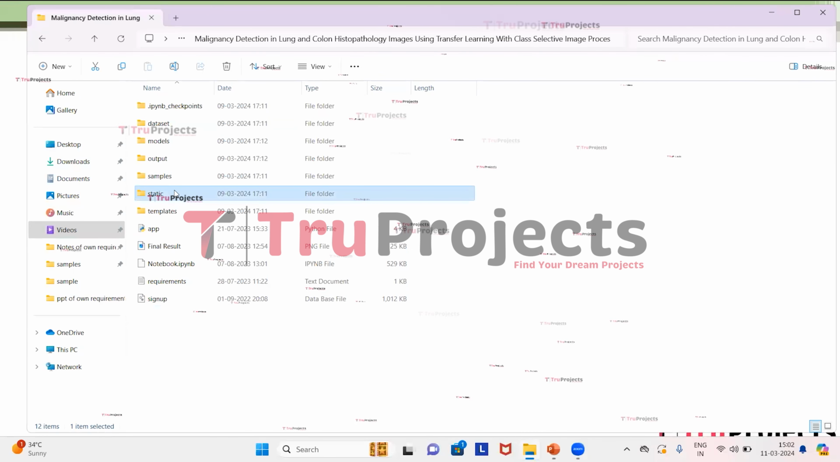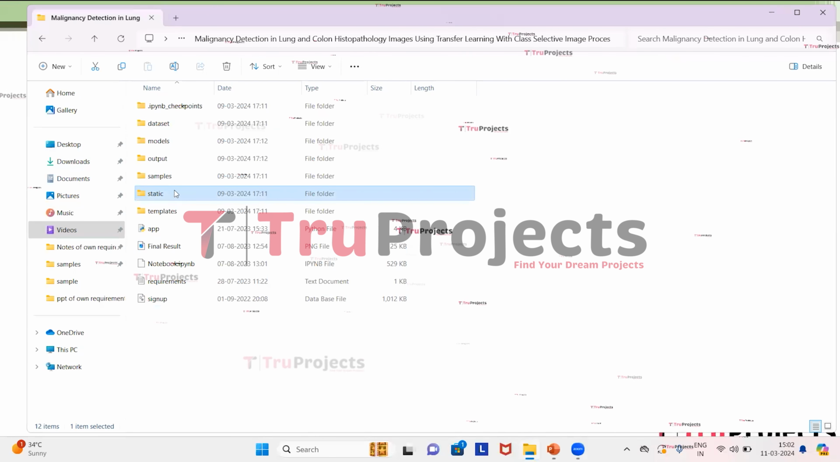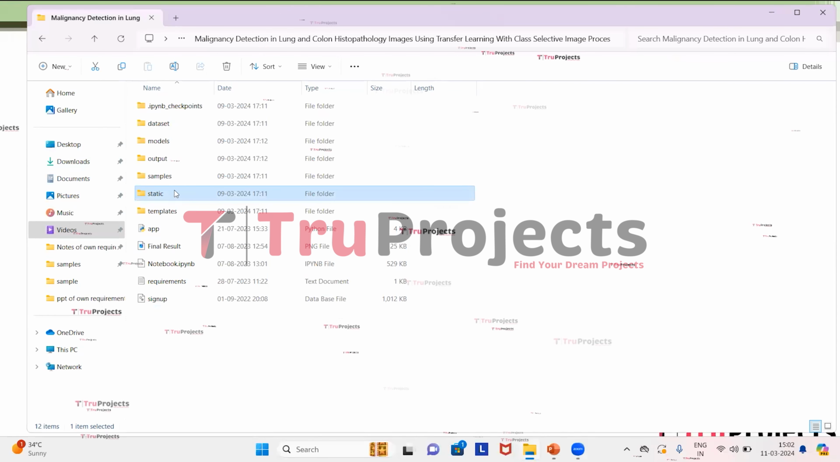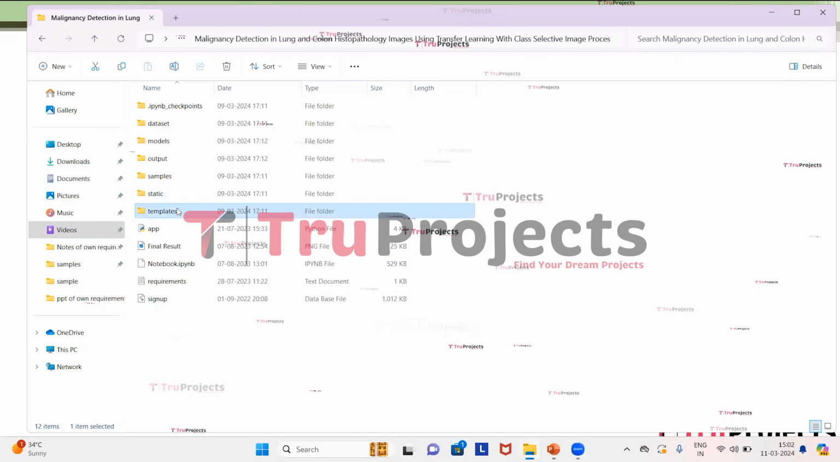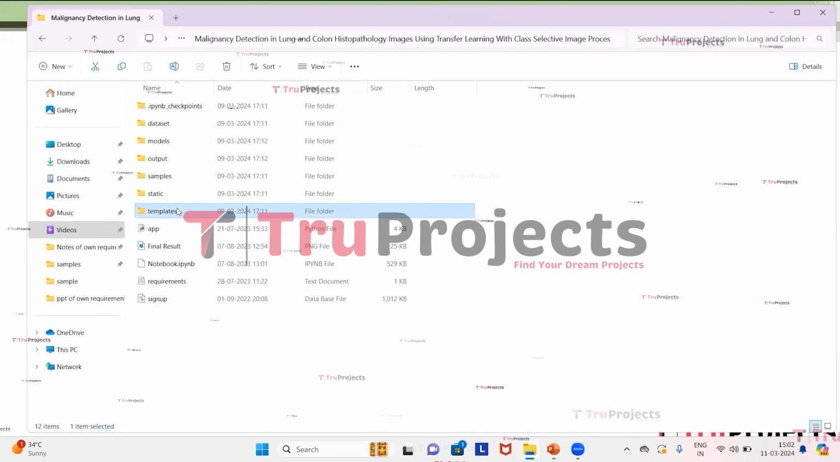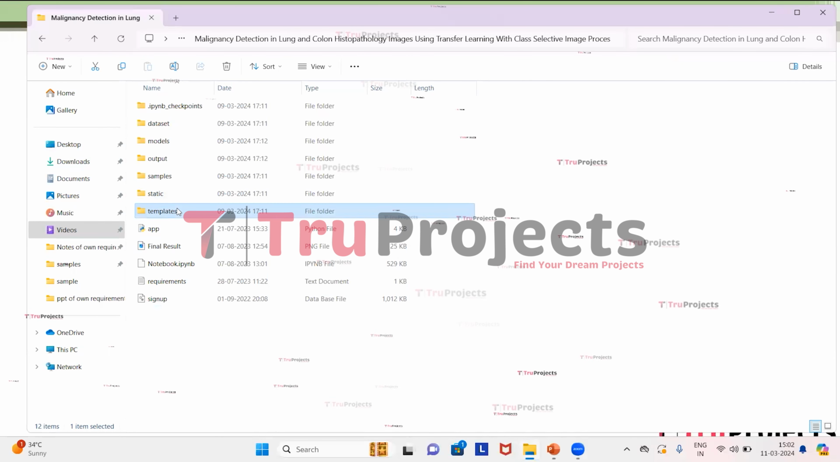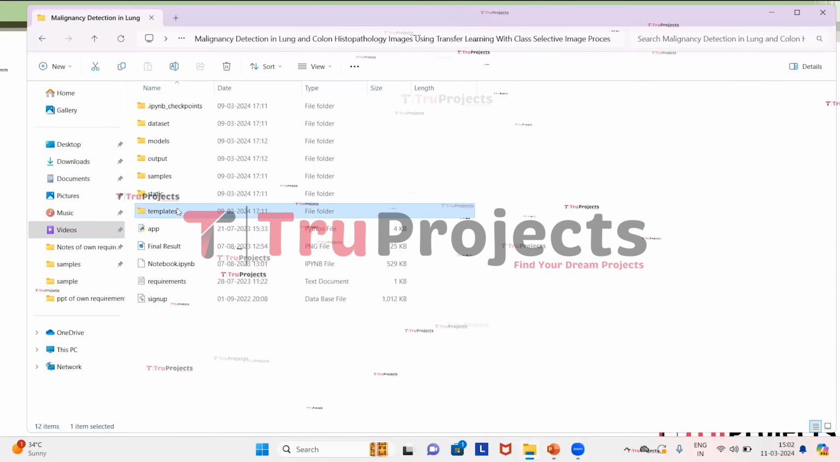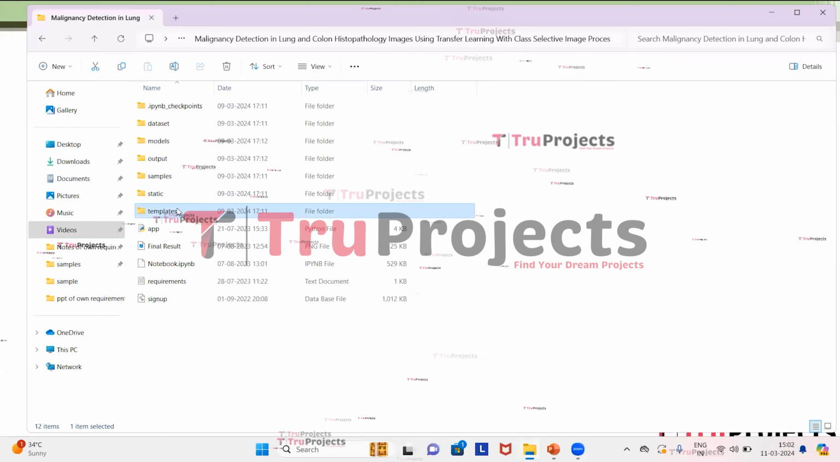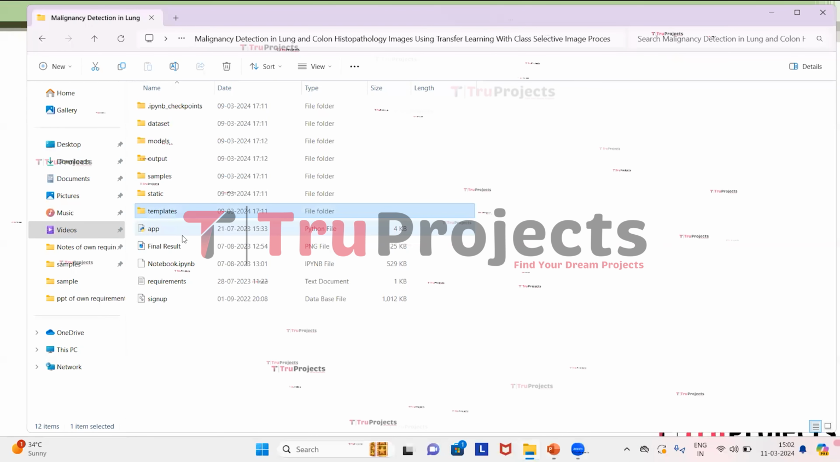And this is the static folder. This folder consists of files related to CSS, JavaScript, and Bootstrap. This is the templates folder. This folder contains all the HTML pages used in the project. It typically includes files like index.html, about.html, etc., which represent different pages of the website.